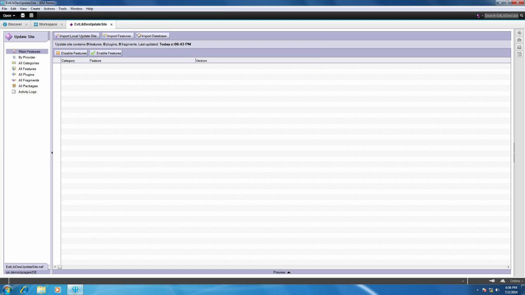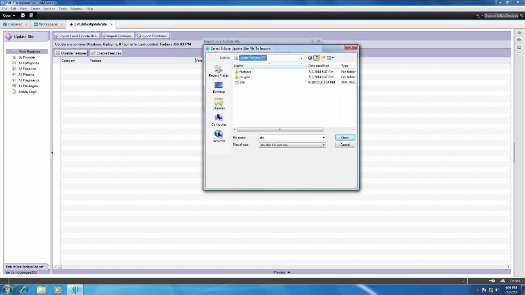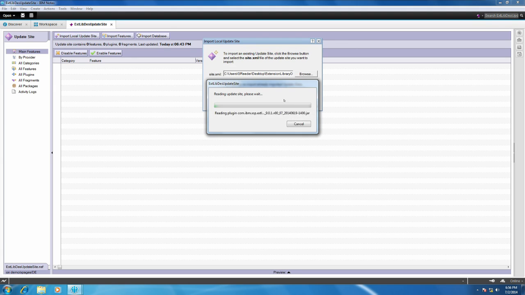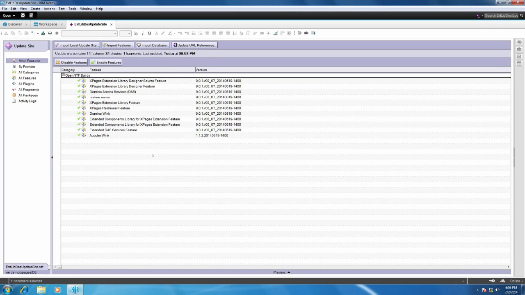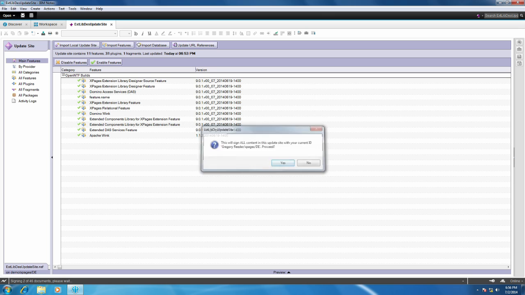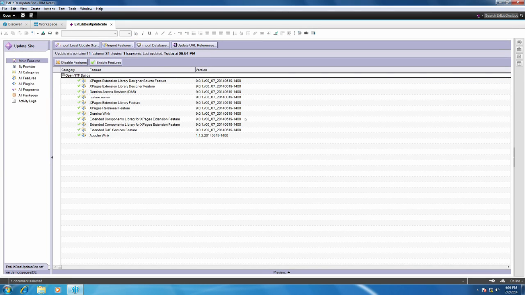Let's go in here, and now we're going to say, again, import local update site. Only this time we're going to want the designer update site. Open. Okay. Just takes a few minutes. And voila. Everything is there. And again, I am signing this with an ID that's listed on the server document. Not too difficult. Everything's there. It's all good.